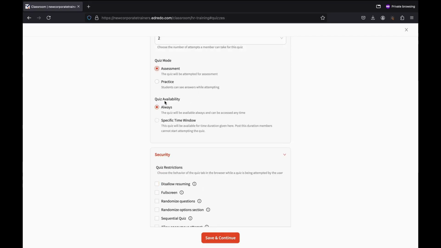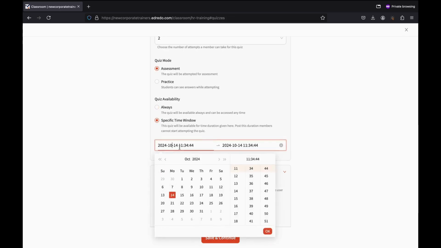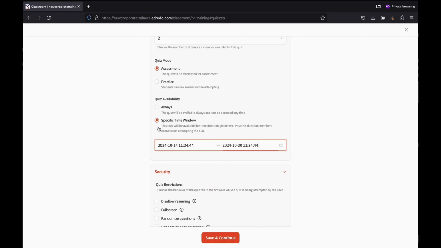Next, we have quiz availability settings. We have 2 modes available. One where the quiz is always available, and one where you can set a specific time window for which the quiz will be available. So if I don't want this quiz to be available always, I can set a specific time window. For example, I can set it to be available from 15th October, or let's say 14th October, to 30th October. This quiz will only be available from this date to this date.